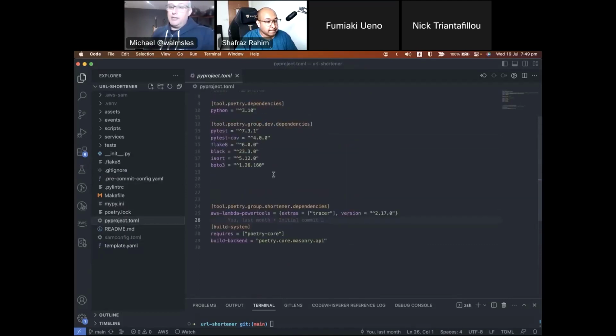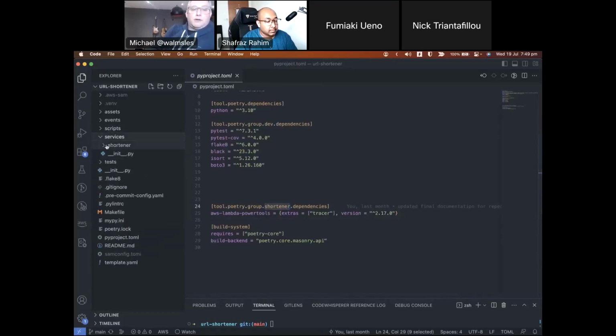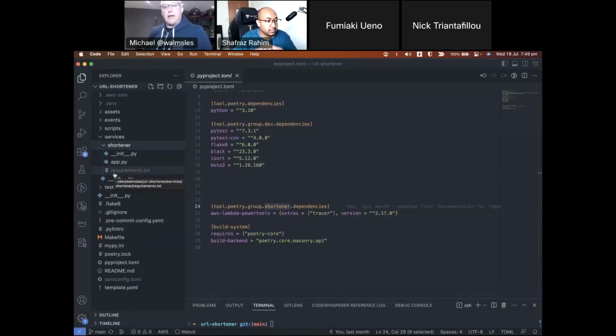I really like Poetry. What I like about it is I can use Poetry centrally from the root of the terminal. So Poetry has this pyproject.toml with all my dependencies. Now what I do with this is I can actually switch the dependencies around. I actually call groups based on service name. So you see this little shortener name here. That dependency matches in my services folder, the shortener folder. And this requirements.txt, you'll see here it's grayed out because I don't manage these. These aren't managed at all.